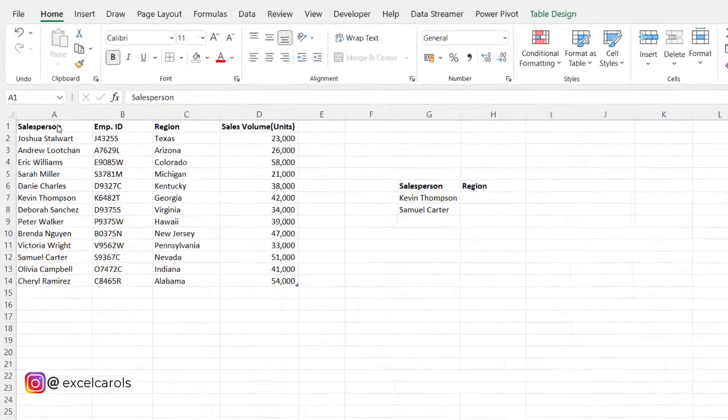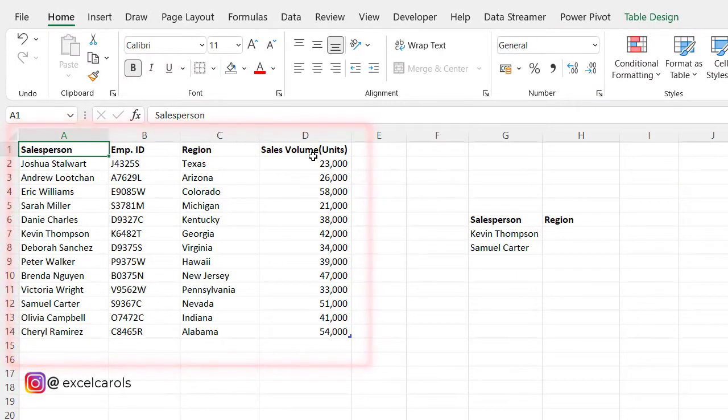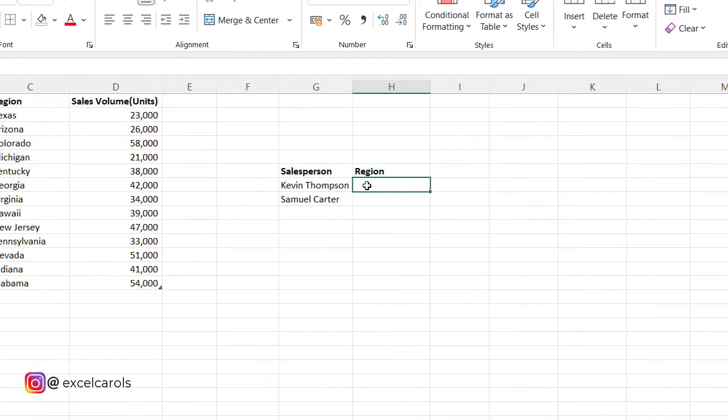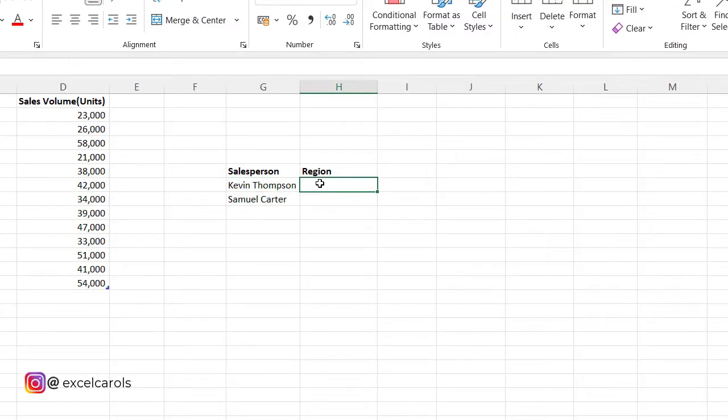Here, we have a set of salespeople and a few other pieces of information about them. Please note that VLOOKUP works when we have column headers. What we want to do over here is to find out the regions in which these two salespersons are operating. And guess what? We will use the VLOOKUP function to do that.